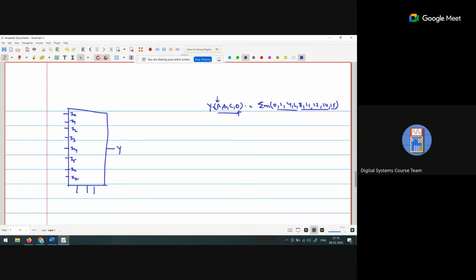Now it is up to you which you want as select line and which as input. According to this one, can you give me any choice? Maybe A, C, and D as select lines. Okay, so B I am taking as 0 and B as 1. A, C, D: 0 0 0, 0 0 1, 0 1 0, 0 1 1, 1 0 0, 1 0 1, 1 1 0, 1 1 1.